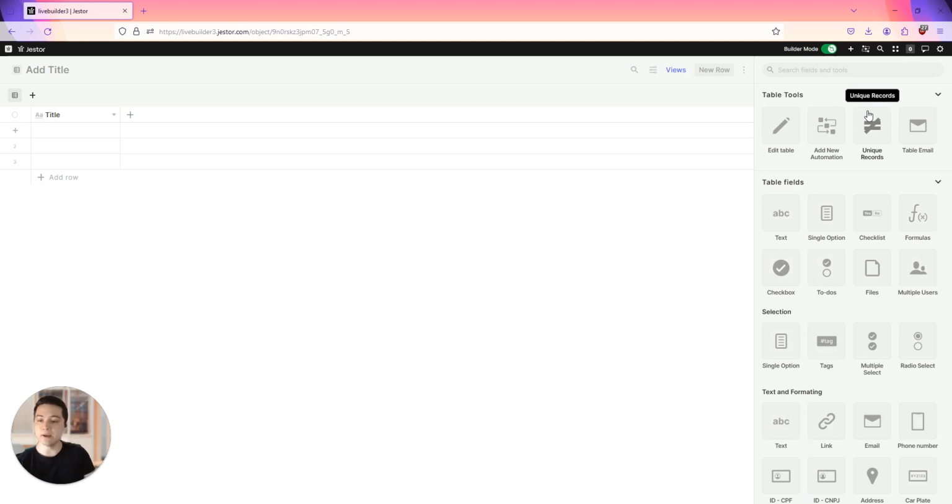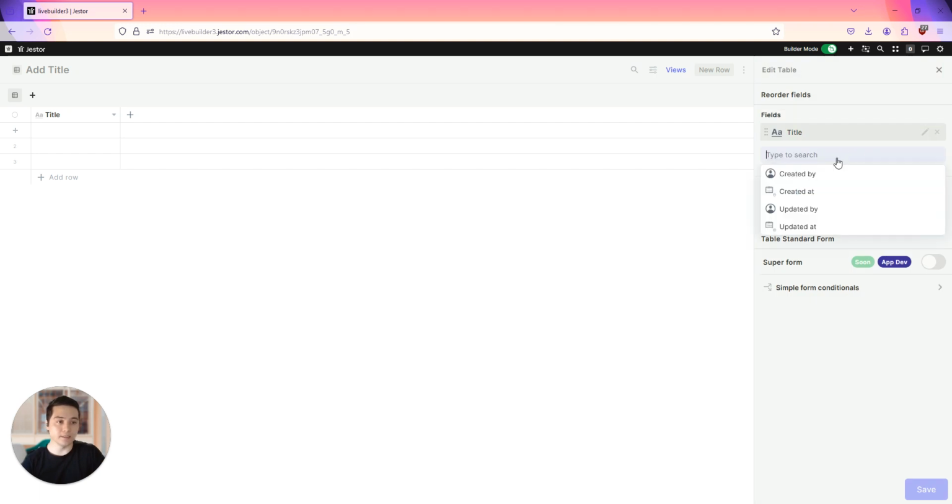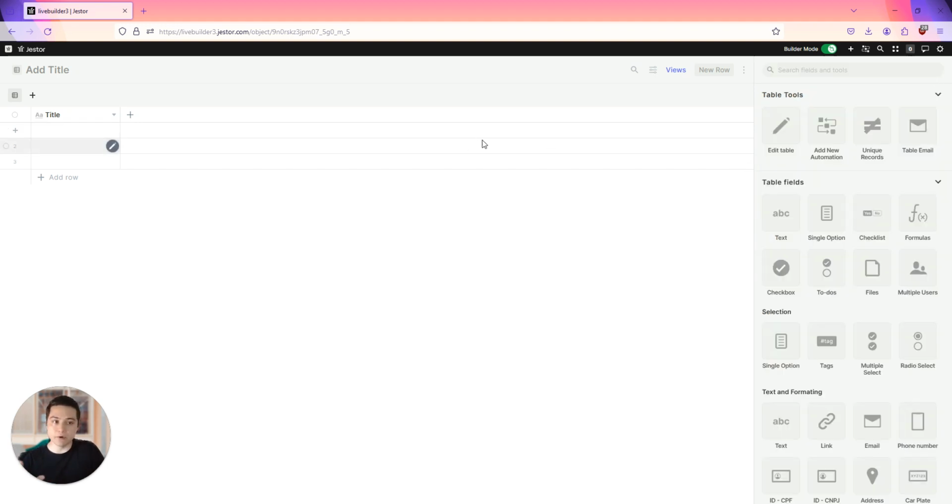Each table that is created has some fields already in it. You're going to see here, it always has a title and some automatic fields which are created by, created at, updated by, and updated at, which are basically automatic fields that populate with whoever created the record, when it was created, and so on. So you can see here that the table is already created, and one thing that you can do is, first of all, always give it a name so you can search for it later. So this one is for requests.